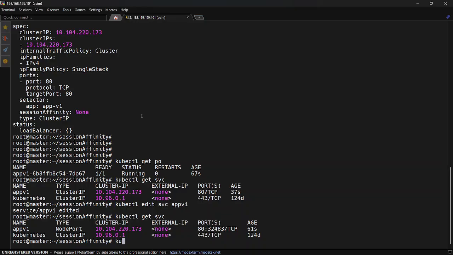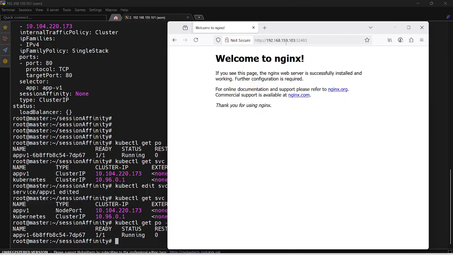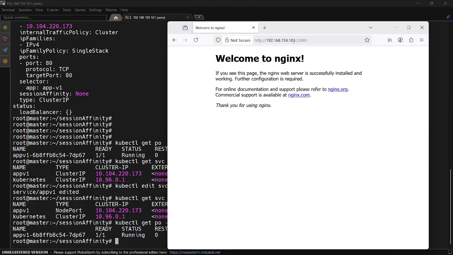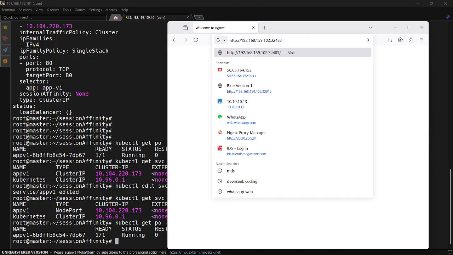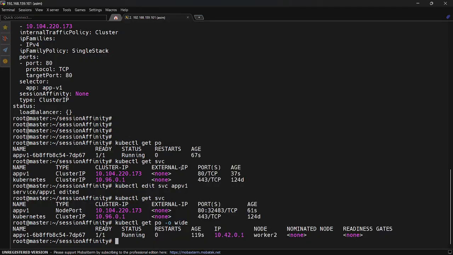If I do kubectl get pod -o wide, sorry, it's worker node 2, not 3. So it's running on worker node 2. And now if I hit worker node 1, it's also responding. So the request goes to worker node 1, and worker node 1 forwards the traffic to worker node 2 because the pod is only running on worker node 2.